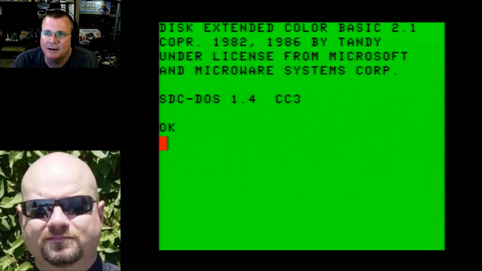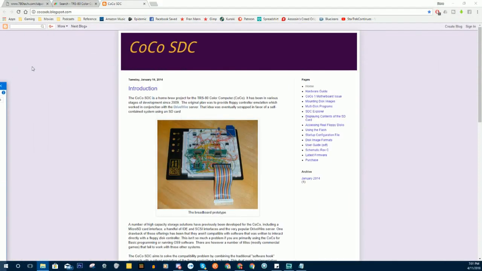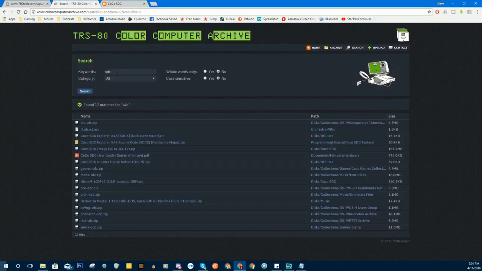In order to save time, I have downloaded everything and copied everything to my SD card. But for the sake of telling you what we're talking about, I'm going to switch over here for just a second and show you the main two websites you want to go to. So the first website you want to go to is colorcomputerarchive.com. And from there, you can search for SDC. At the time of this recording, the latest version of the CoCo SDC EXPlorer is version 0.45.